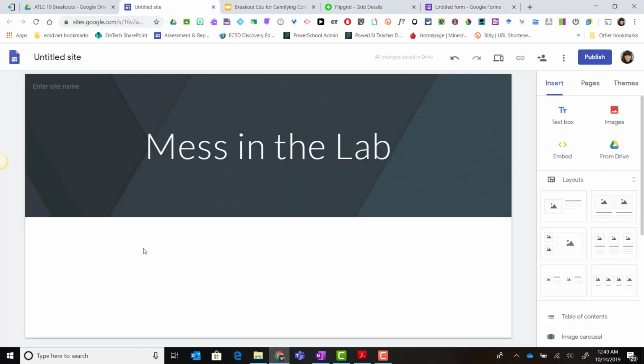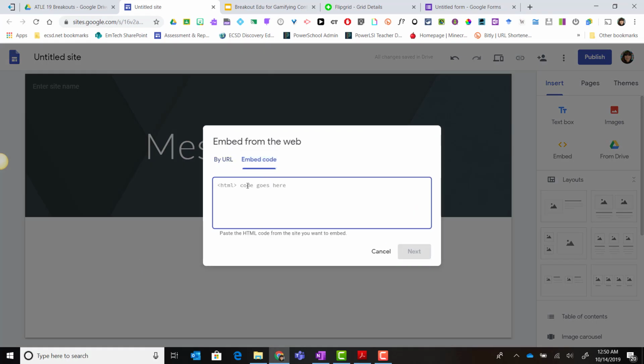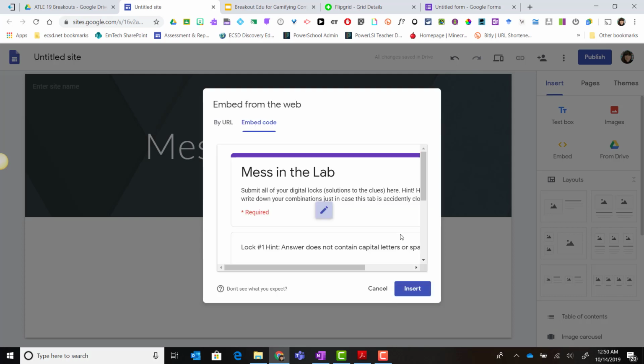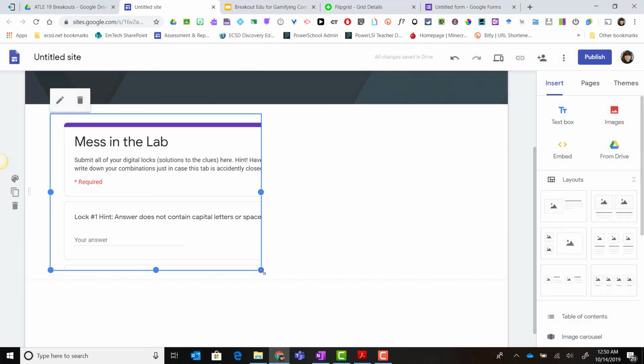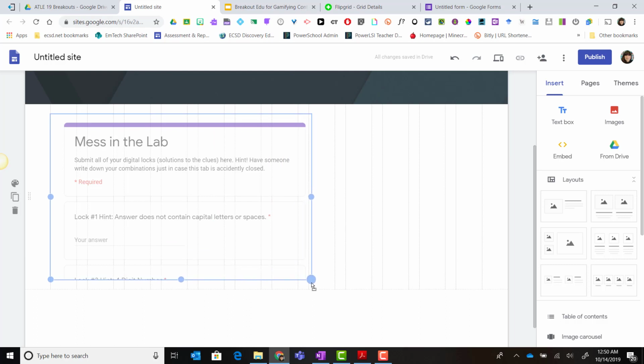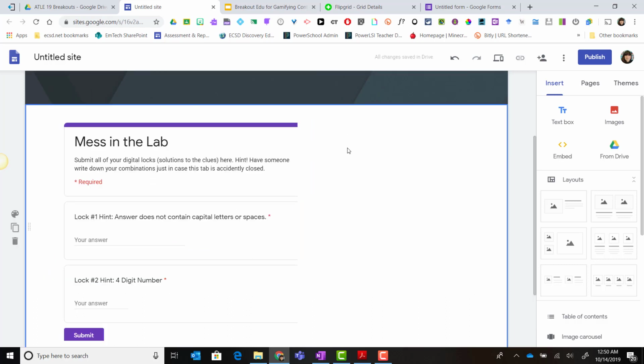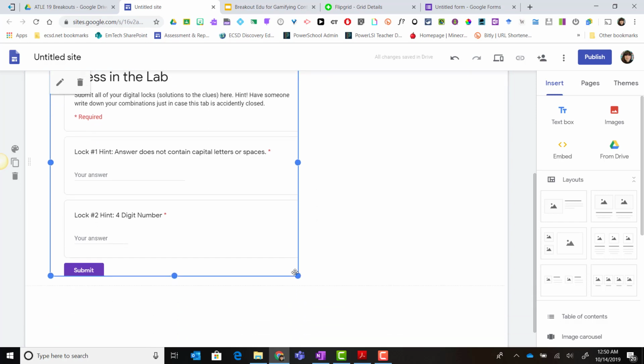Now, I can use the insert menu in the right panel and click embed, or a shortcut when building Google Sites: if you double click, this wheel of tools appears. I'm going to go ahead and click embed, and I'll paste the embed code in here and click next. We'll just resize that. All right, now I'm ready to start adding in my clues.